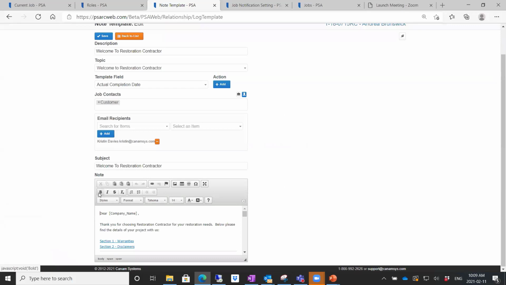Bolding, italicizing, strike through. You can remove the formatting. I can also insert number lists or remove them, as well as bullets. Down at the bottom, I have options to start formatting with my styles. I can create headers within my document, so very similar to how you can in Word.